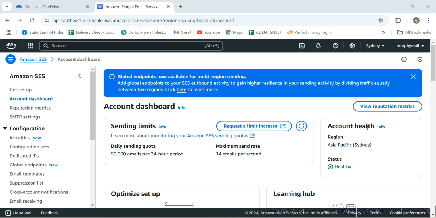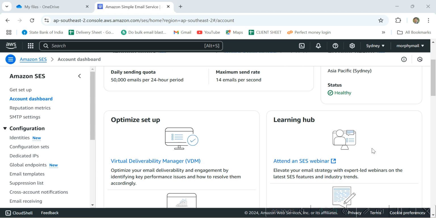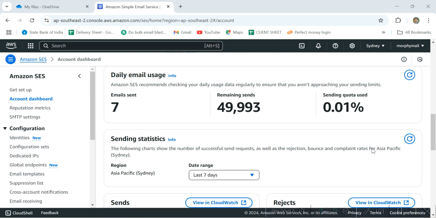And account health. Account health means whether your account has a good spam complaint rate and bounce rate, etc. So if you're sending too many emails to recipients who mark them as spam, then the health will diminish. And if too many bounces come, your health will diminish. And Amazon may suspend your account if it is below a particular threshold.